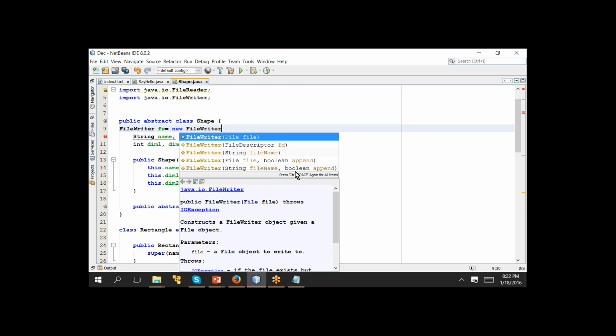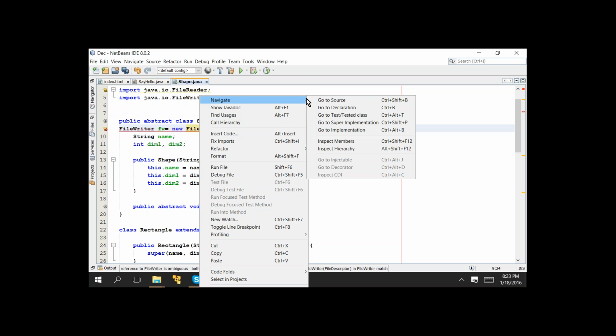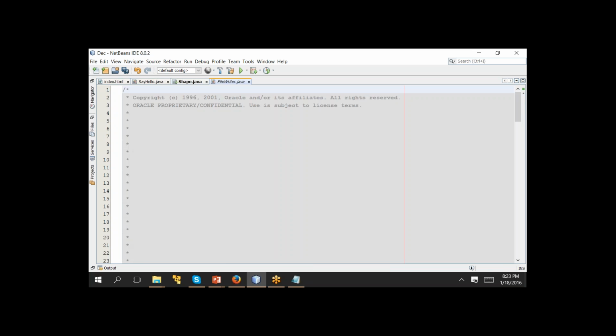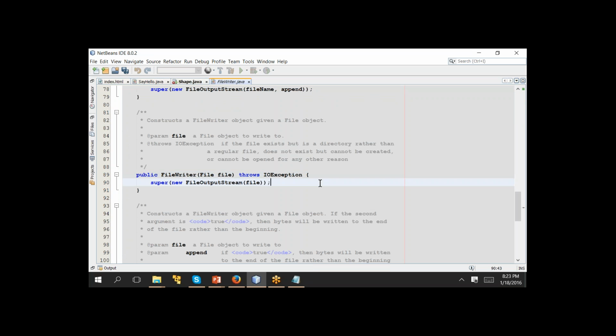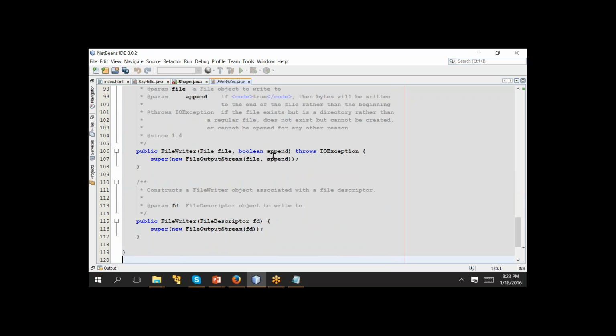So based on your requirement, you may use any one of the forms. Let's say, okay, I take this one. We are not going to write any code. If you want to see the source code for FileWriter, right click on FileWriter, navigate, go to source. So if you see over here, this is FileWriter. This is available in 5 different forms. This is one FileWriter, another.